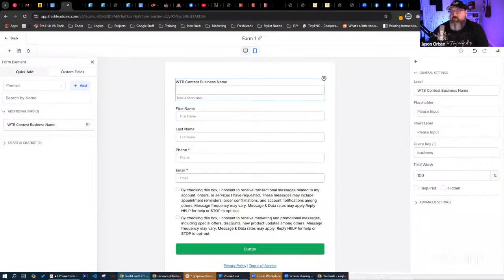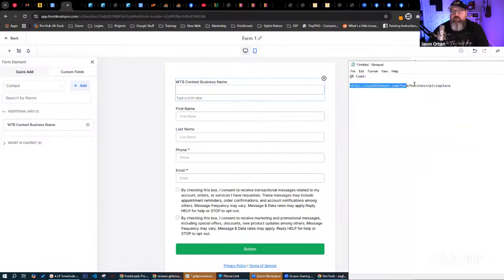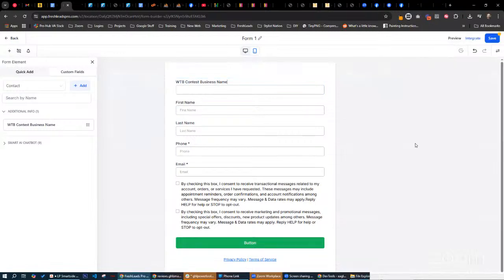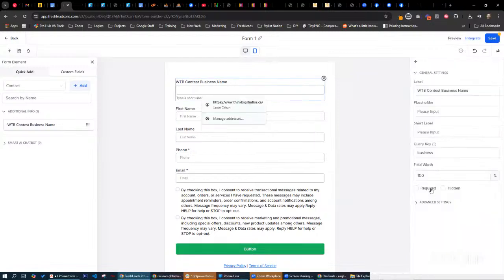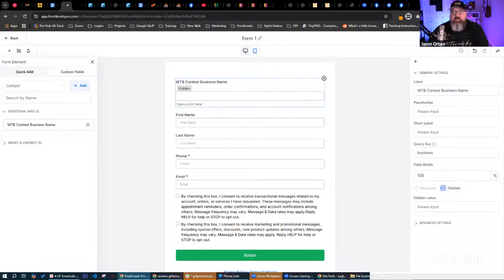So what happens is when somebody goes to this form, whatever the embed form is or the page or the URL you have for the form, and you have business equals pizza place, HighLevel is automatically going to take that word business because we put it here, and it's automatically going to put pizza place in here for us. And then we can make that hidden so it doesn't show to everybody. They just have to put their name and phone number or whatever you need in here for that specific form.